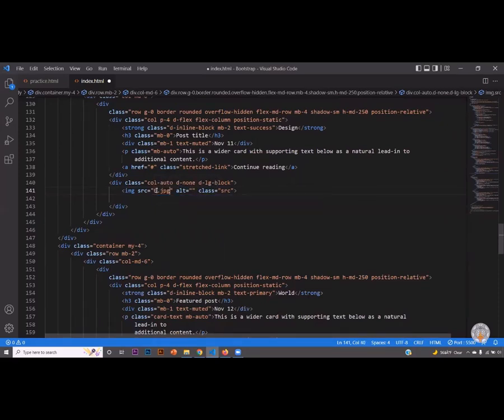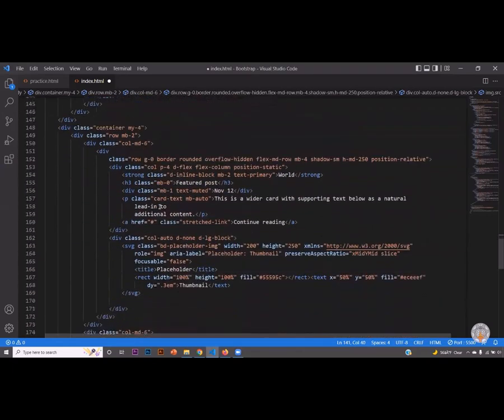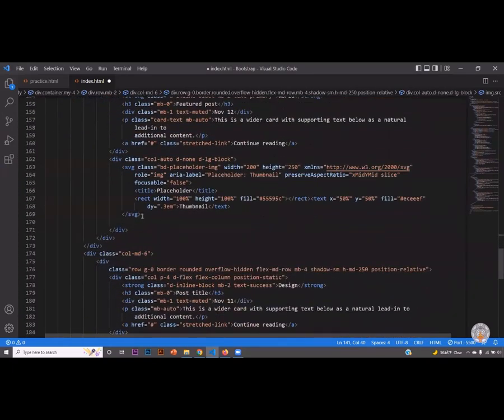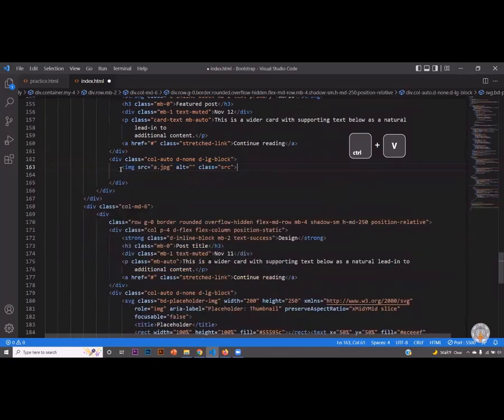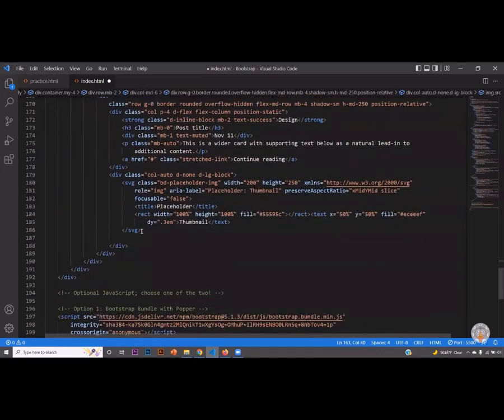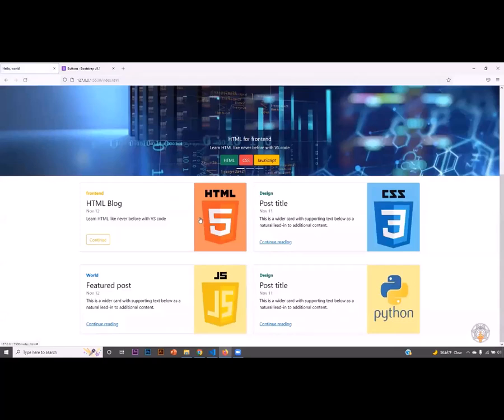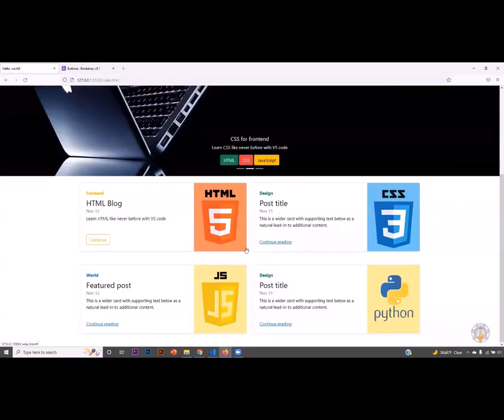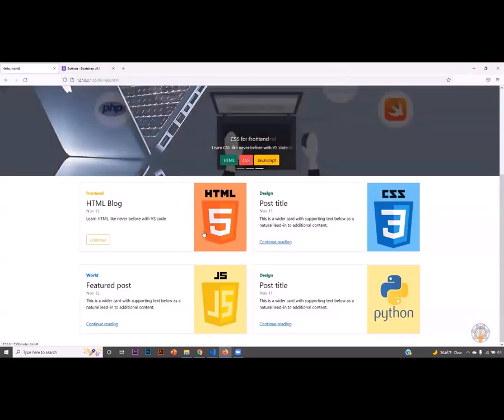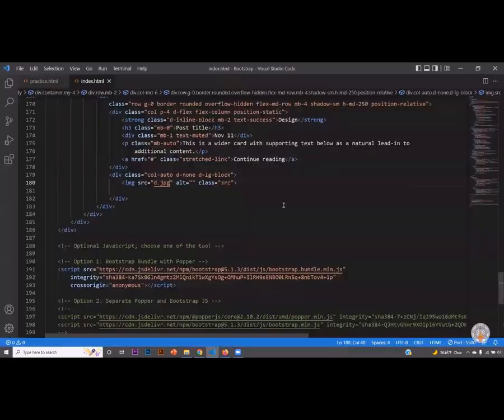B. Then next. C. Then last one. And just save it. Now you can see all these thumbnail images we have added. Now we just need to change the content.